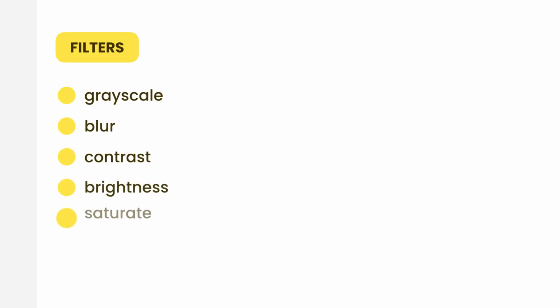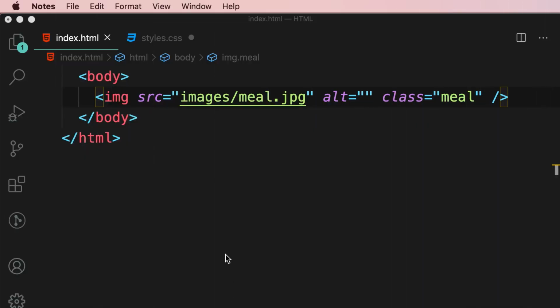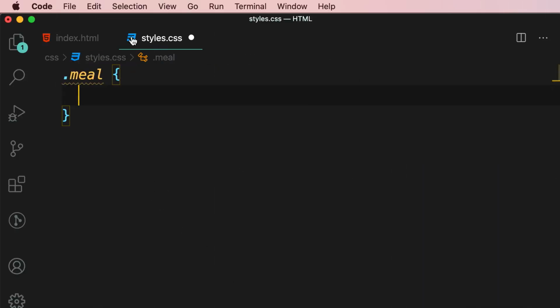In CSS, we can also apply filters to our images. We have a bunch of filters like grayscale, blur, contrast, brightness, saturate, and so on. So for this demo, we're going to use the same image as the previous lesson. Now back to our style sheet.